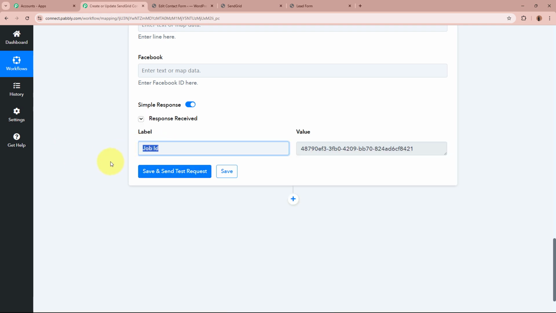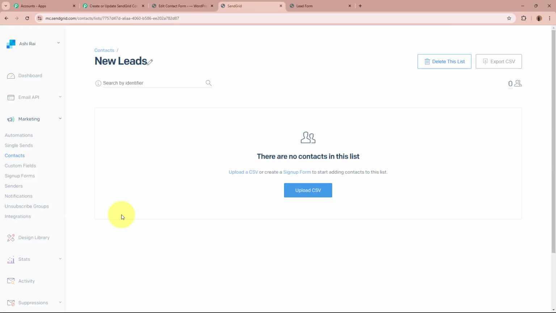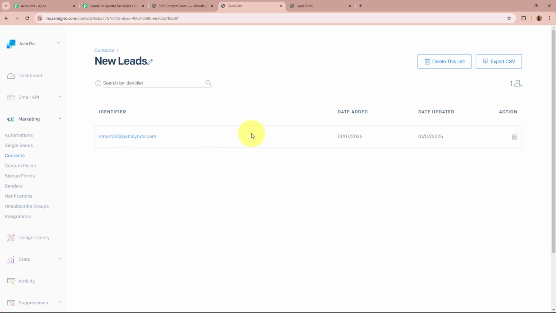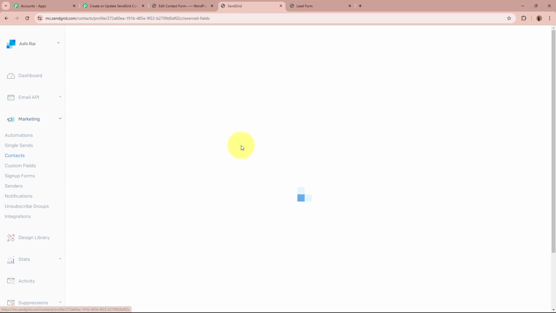As I've done that, we received a job ID, which is a positive response. So now I'm going to my SendGrid account. This is my SendGrid account, and this is a list in the name of new leads. I'm going to refresh this page from here. As I refresh the page, you can see right over here, a new contact has been created in my SendGrid account.